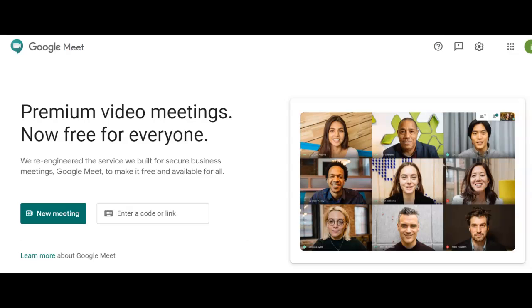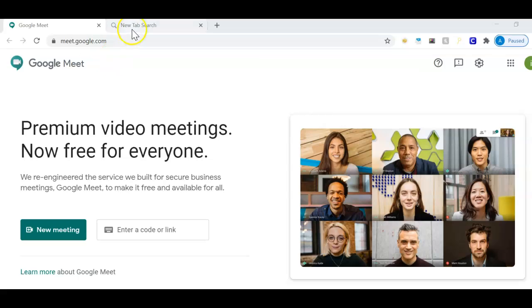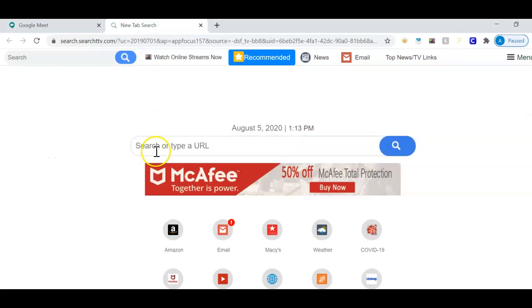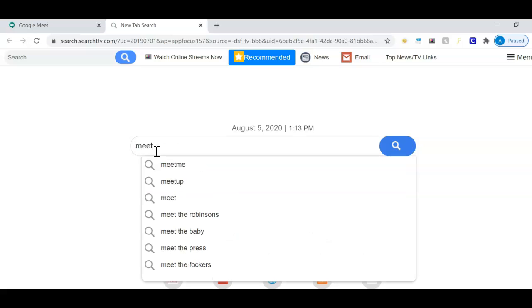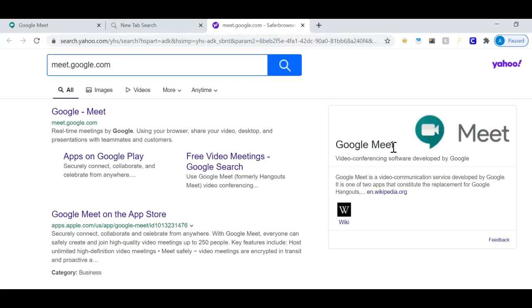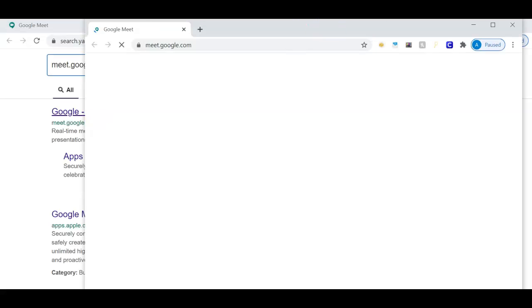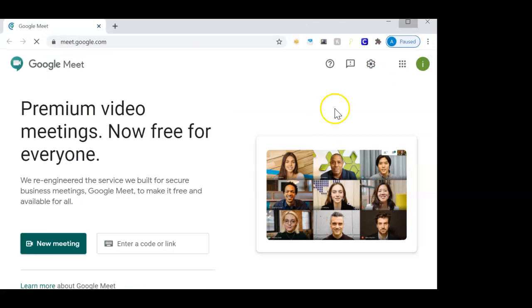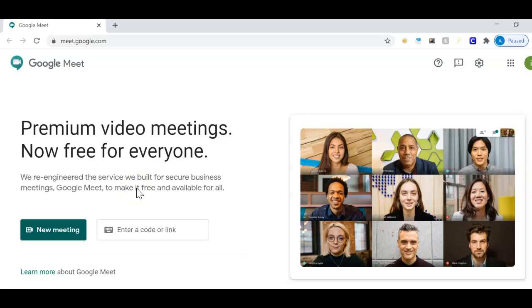Here is how you start with Google Meet. In Google search, you will search meet.google.com. Click on Google Meet. Press the button that says New Meeting.